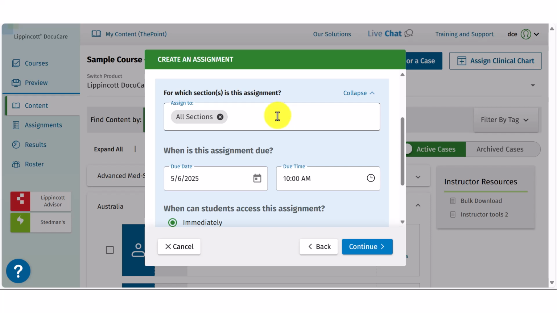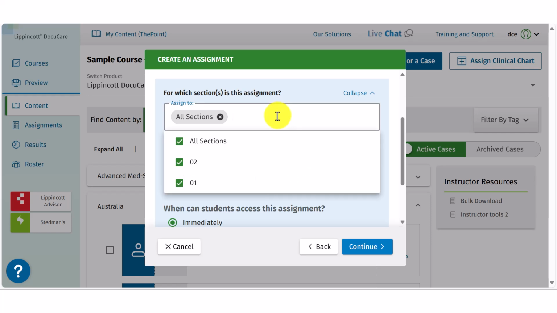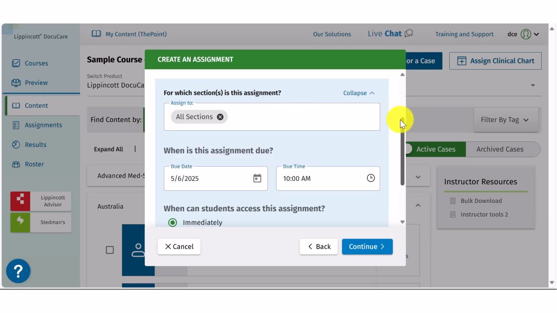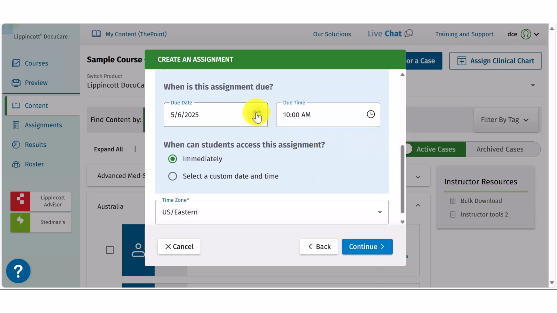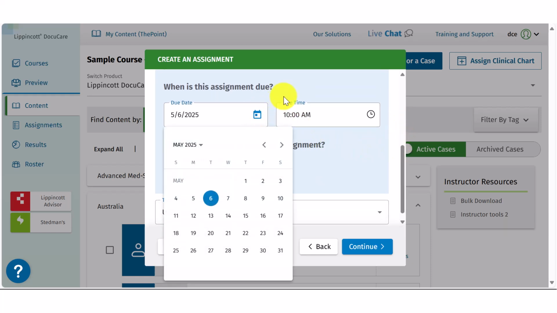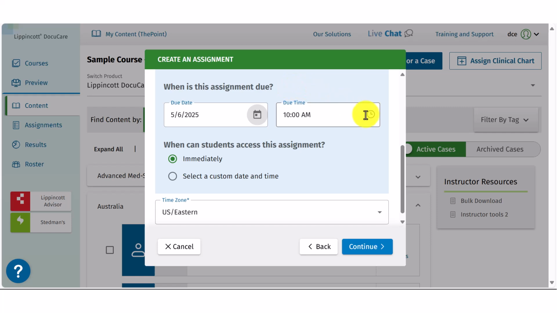You can assign the same assignment to multiple sections and with different due dates. Designate the assignment's due date by selecting the calendar icon. And the selected due date will display on the case. Select the clock icon to change the time.